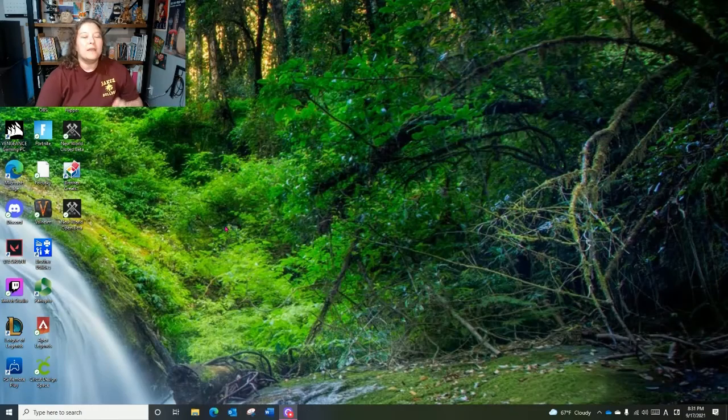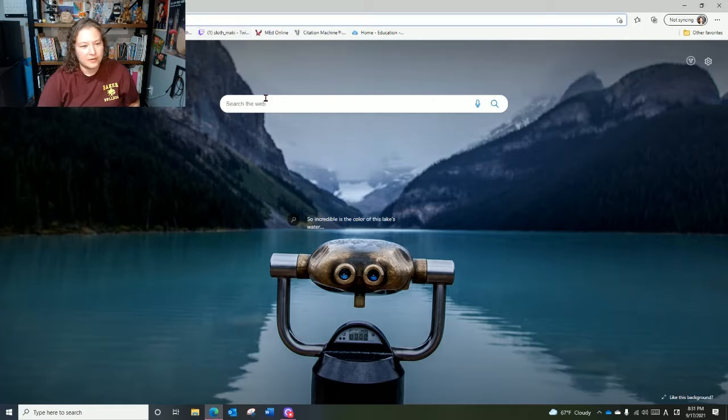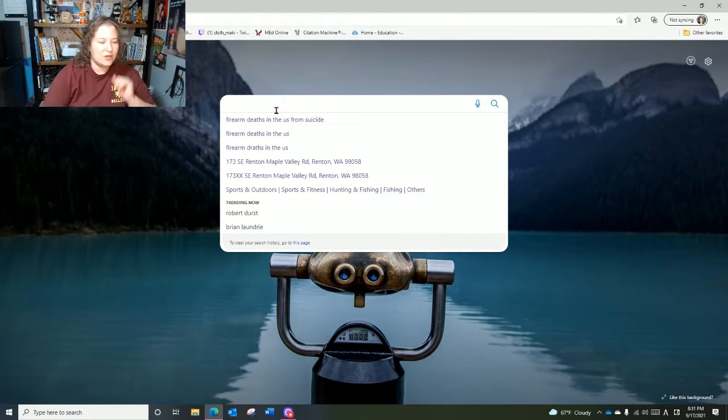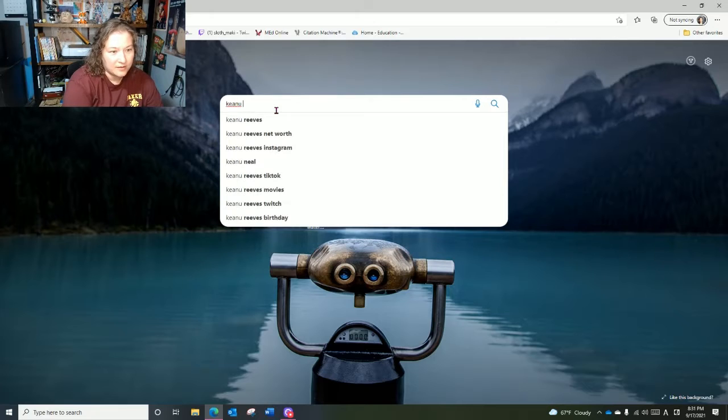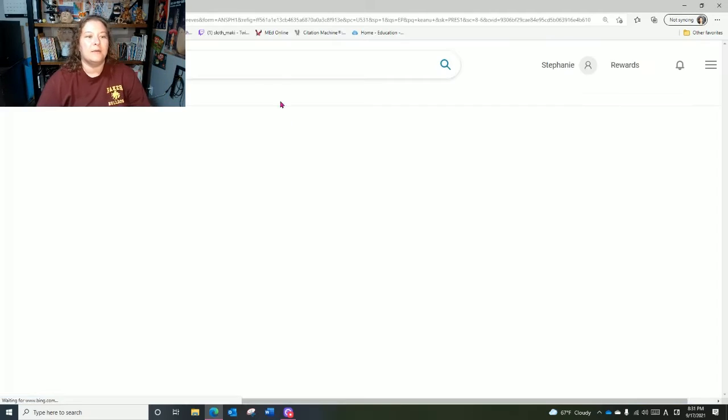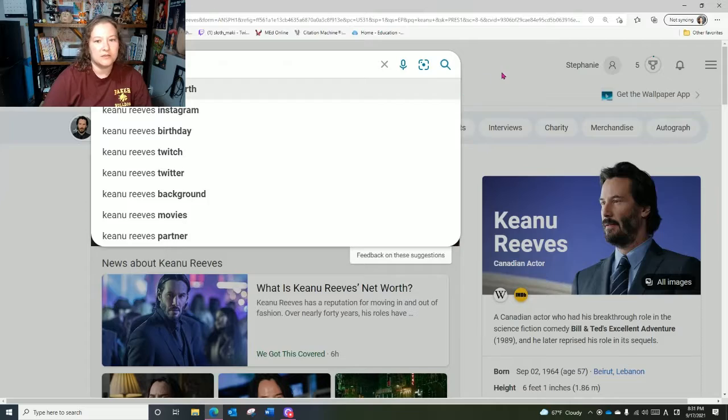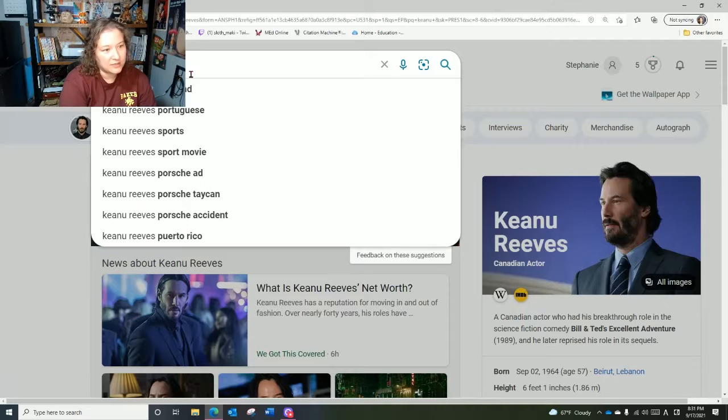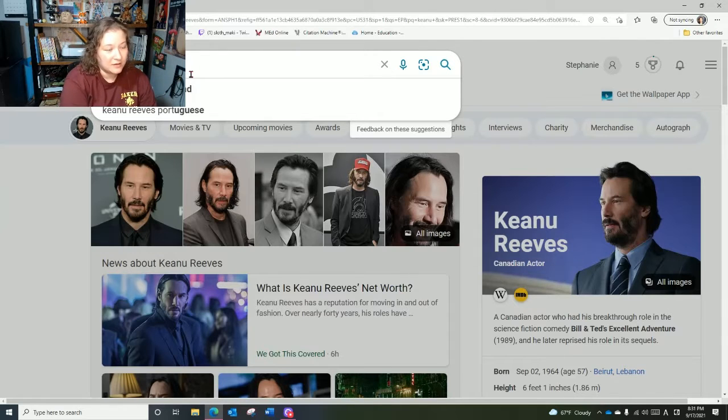Here we go. Step one, you gotta find yourself a picture that you want to pick, and I'm gonna do Keanu Reeves, portrait, grayscale.